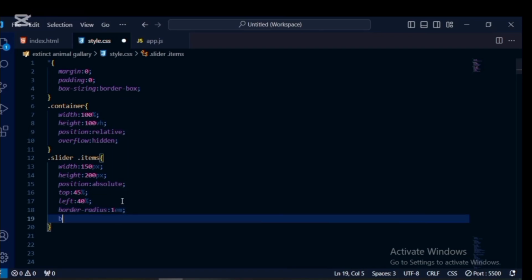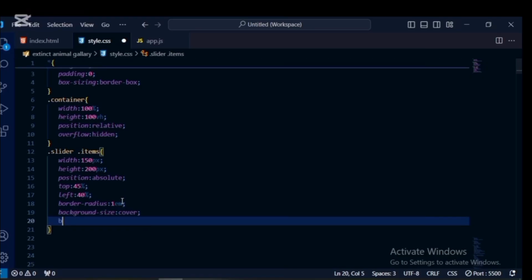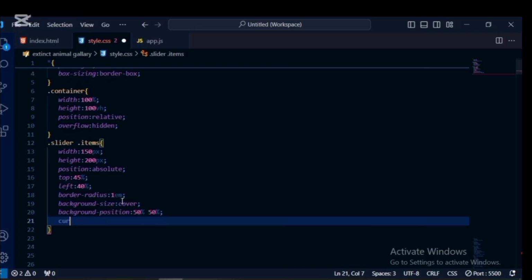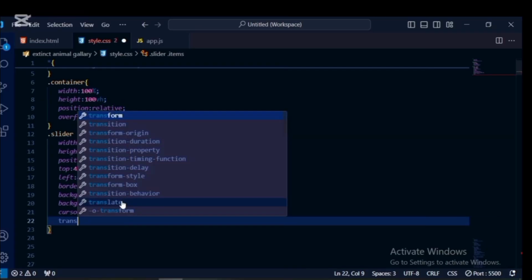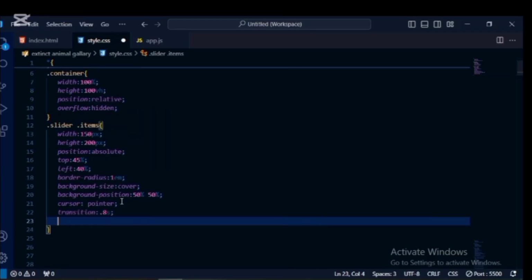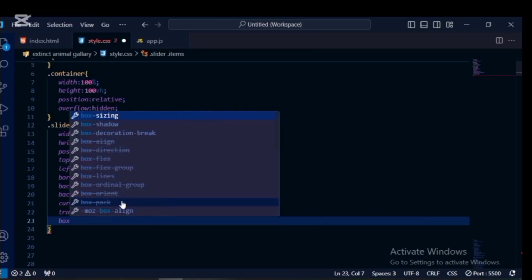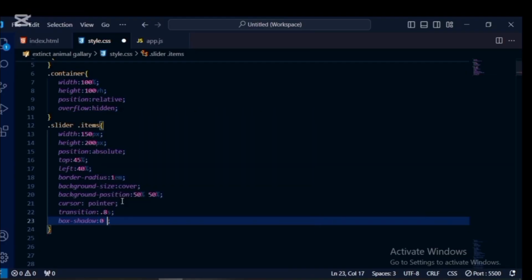For the background size, it's going to be cover. And for the background position of this image, we're going to make it 50% 50%, which is going to focus on the main focus of the image to be in the center. We want the cursor to appear when you hover over it, so we're going to say cursor of pointer. And we want the navigation through the images to be smooth, so we're going to give it a transition of 0.8 seconds. For the box shadow of this image, we're going to give it 0, 0 with a 50 pixel blur, and it should spread 10 pixels and give it a dark color.